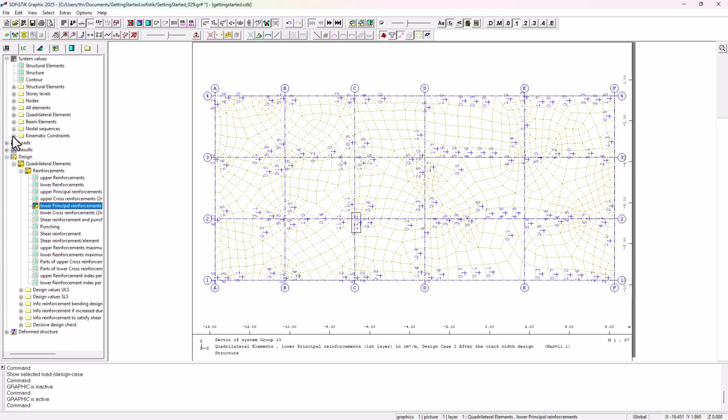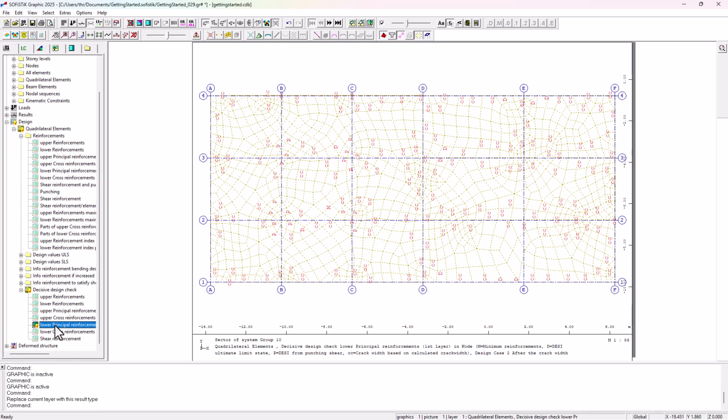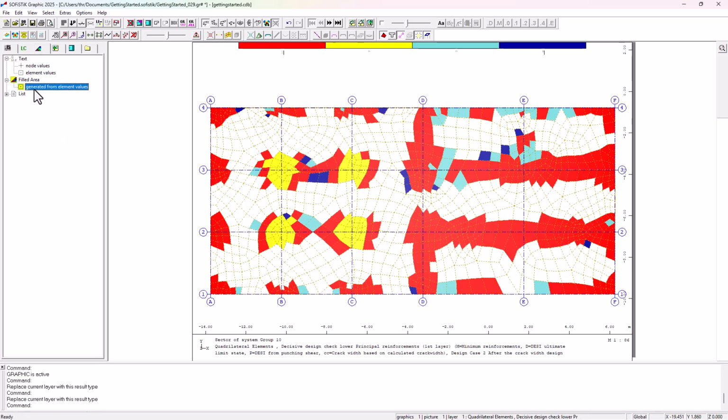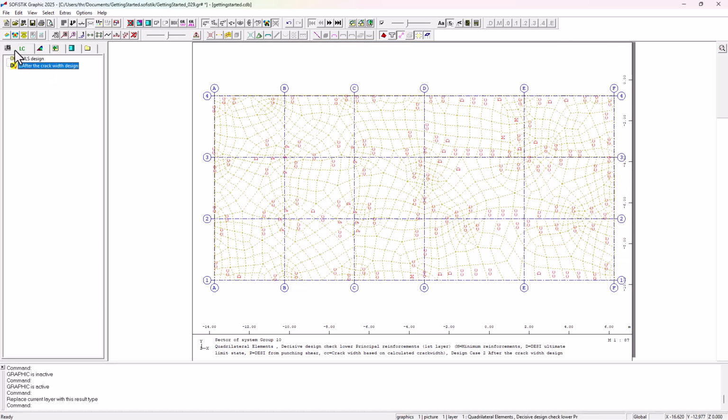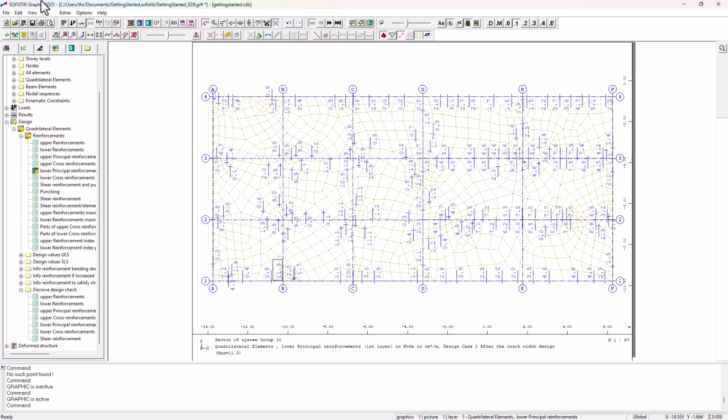For a better overview, we can activate the decisive design checks and change the style to filled area. We can now see clearly where punching becomes decisive, this is the yellow area, and where crack width based on calculation is decisive in red. We return to the other design result, exit graphics, and are done with the slab design.